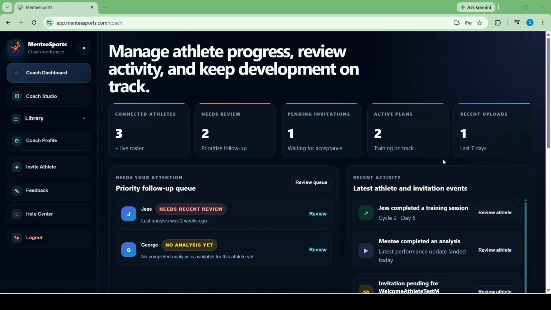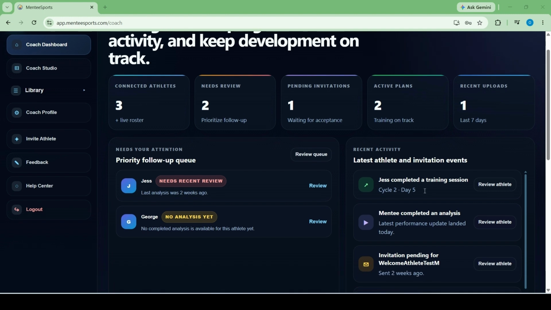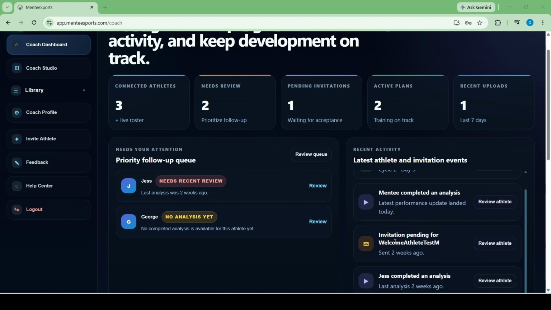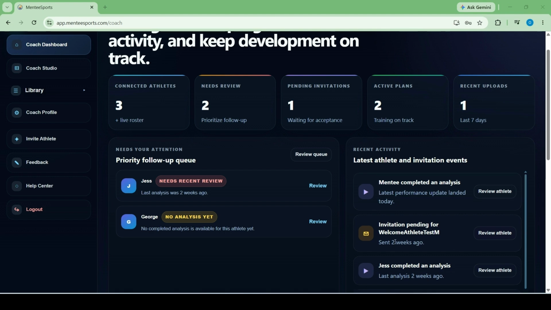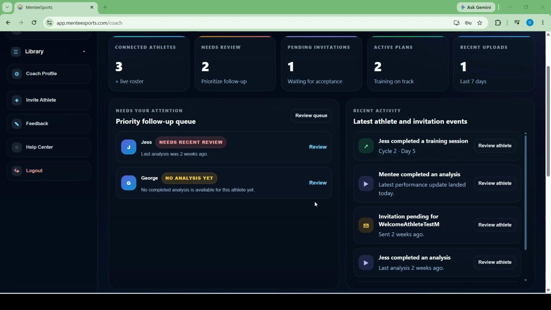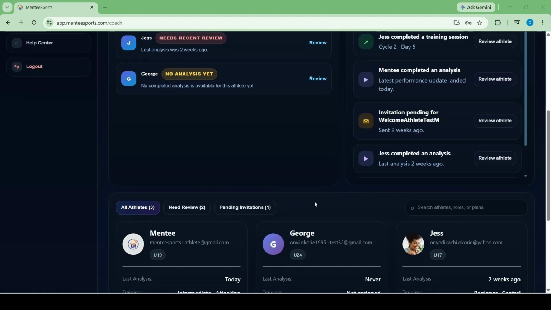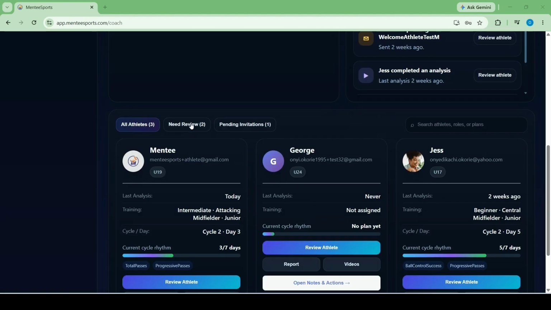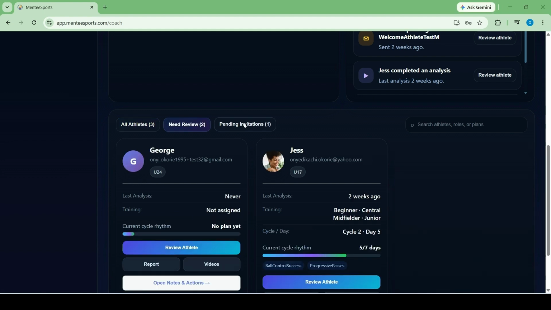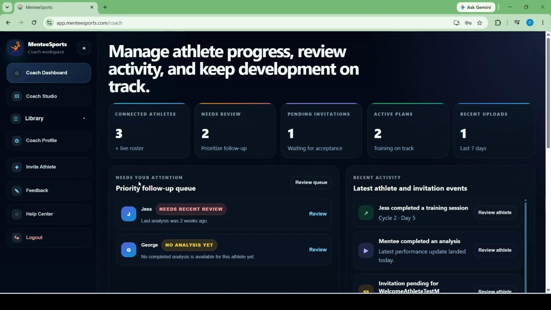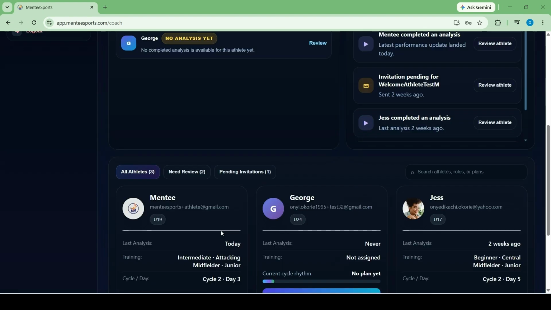It shows here in the recent activity that Jess completed a training session. It also shows that Mentee completed an analysis today, and it also shows the invitations that are pending, and basically you have the big brother eye to see what all your athletes are doing. And then if you scroll down, you see all your athletes, the ones that need review, the ones pending invitation, things like that. So I'm just going to click into one of my athletes here.